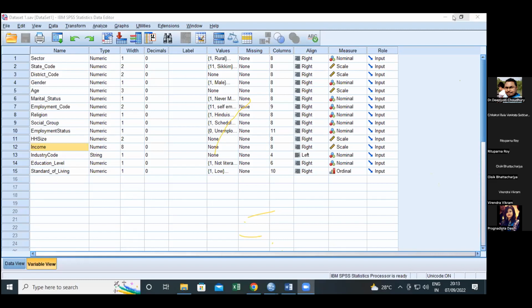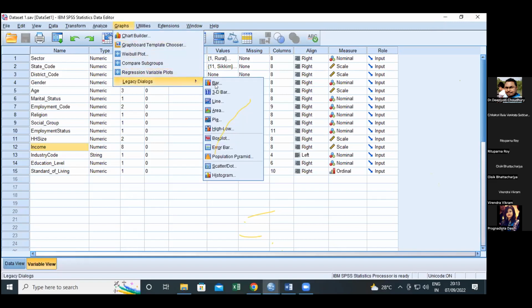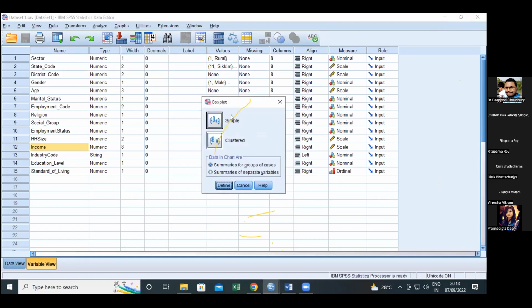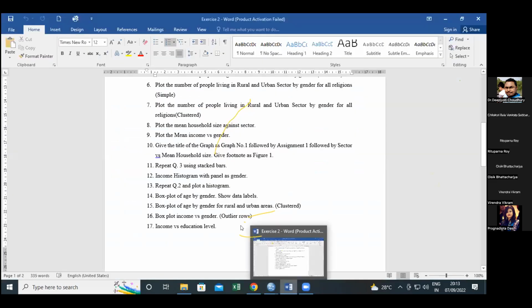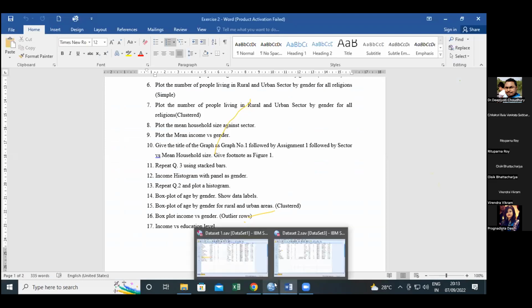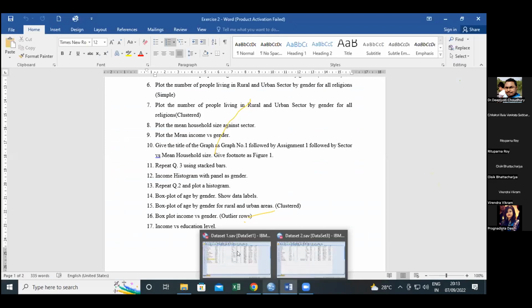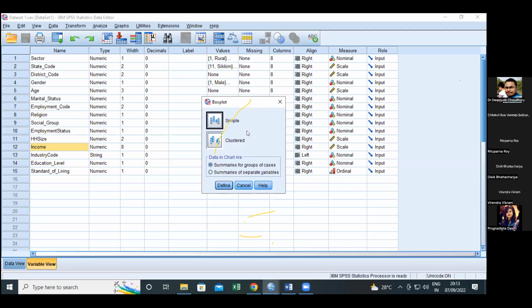Again, this comes along. Box plot. So I'll be doing a simple box plot first. I was doing a box plot of age by gender. I'm trying to find out, my age is also a scale variable, right? It's a quantitative variable. So you need a quantitative variable to find the median, range, outlier. It has to be a quantity, right? So I'll start off with age.